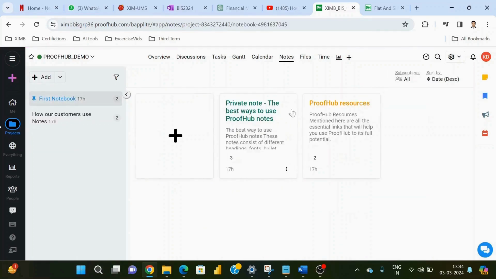In the notes tab, we can upload resources that are really necessary for reference, that can be used for the clients as well as for the internal members as a KT part.